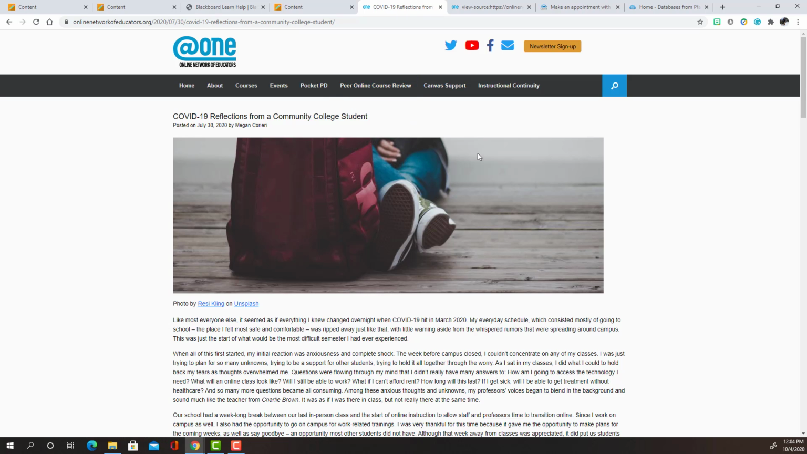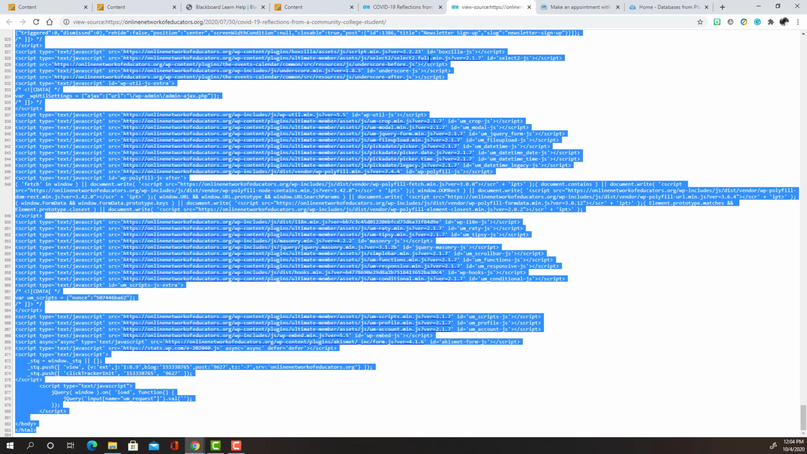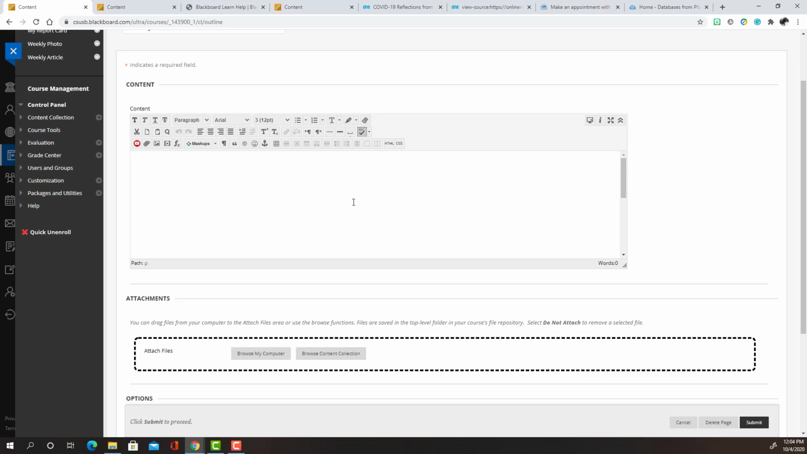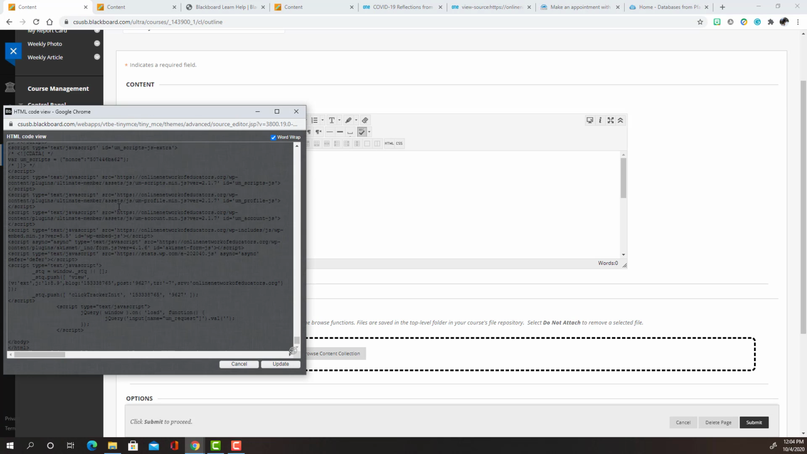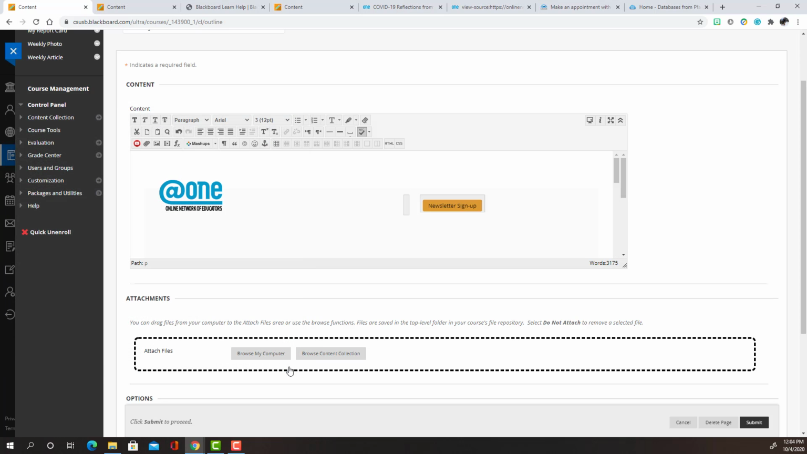One way I like to do it is HTML style. So if you click on View Source, you can copy the HTML code. And let's hop back over here. I'm going to click my HTML button, and just going to go ahead and paste all that wonderful code and hit update and then hit submit.